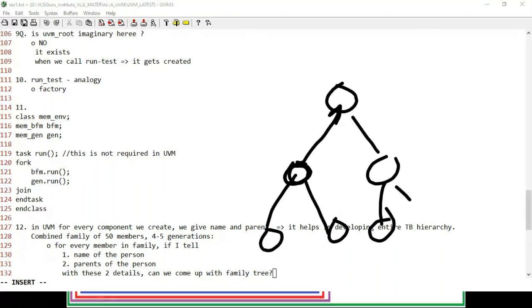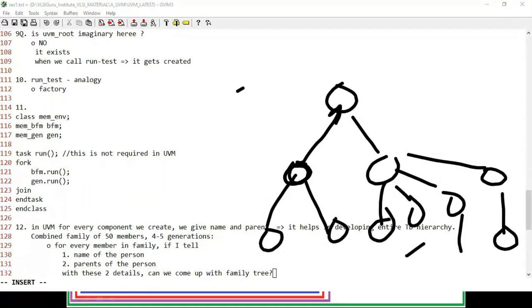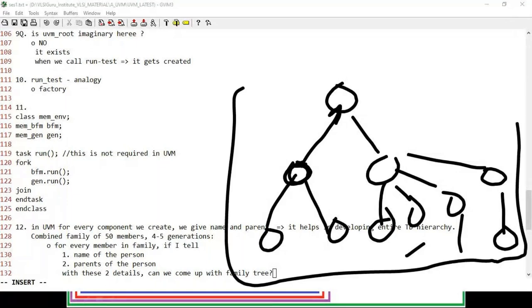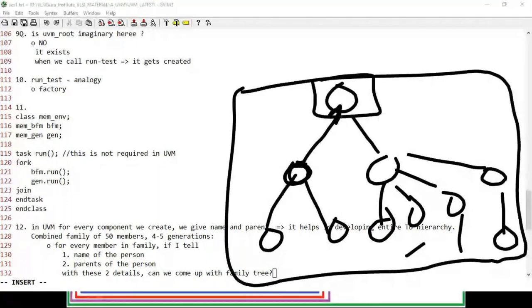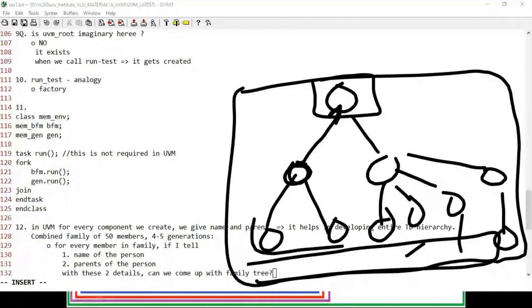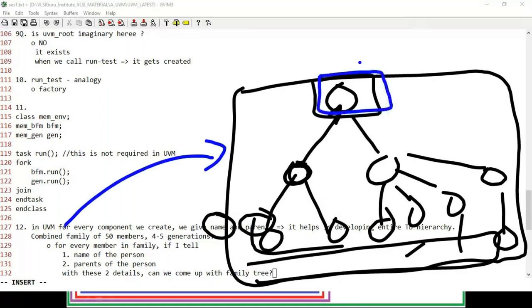Like this, where you know who is where. You know who is the eldest, who is the youngest, who is in between. All that you will be able to do. Similarly, in UVM also, if you tell the name and the parent, UVM will be able to build the test bench structure like this. This is the test. This is the environment. These are the agents. This is the driver. This is the sequencer. Like that, it can build this test bench structure.